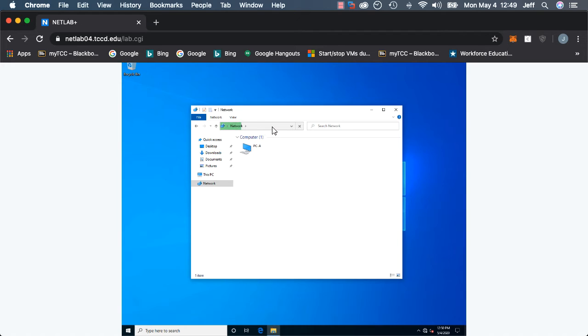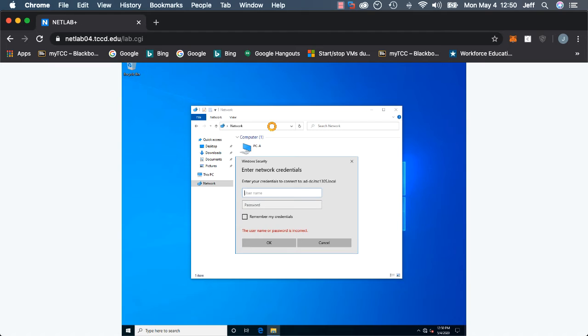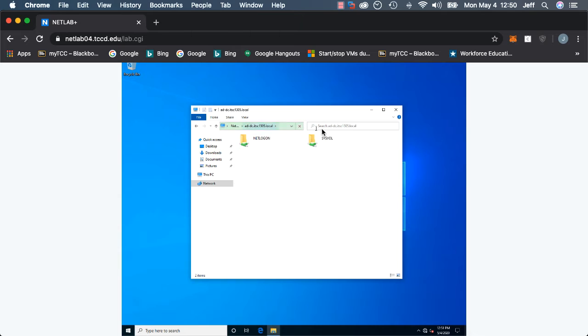But then we're going to go and type \\ad-dc.itsc1305.local. And it's asking us for credentials, right? So we're going to do ITSC1305\Bob with our password, capital P, the @ symbol, SSW0RD01, and we're going to say OK, and we can connect.